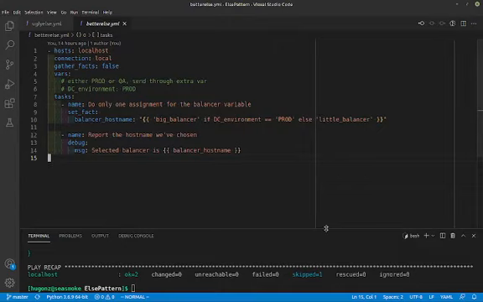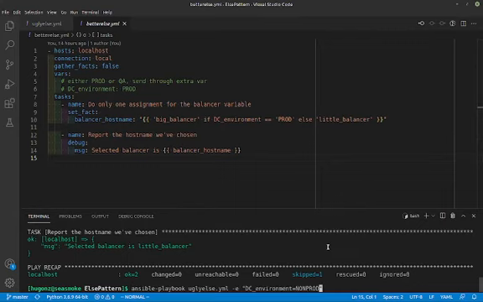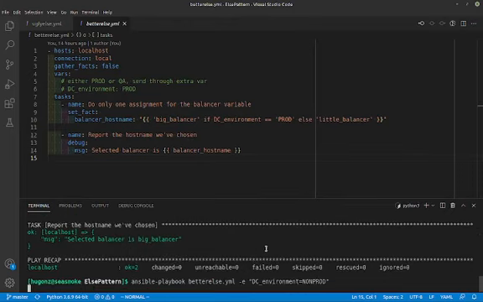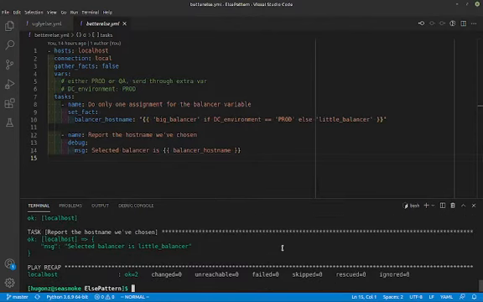Let's run it. We're going to do the same we did before using the better else playbook. And we're going to send it first the prod variable. And we see that the selected balancer is big balancer. Then we're going to do the non-prod variable. And the selected balancer is little balancer. So this is a nice way of writing it. If you're very, very new to Ansible, you might not know about it. But now you know. So you might want to do this from now on if you have this kind of decision.